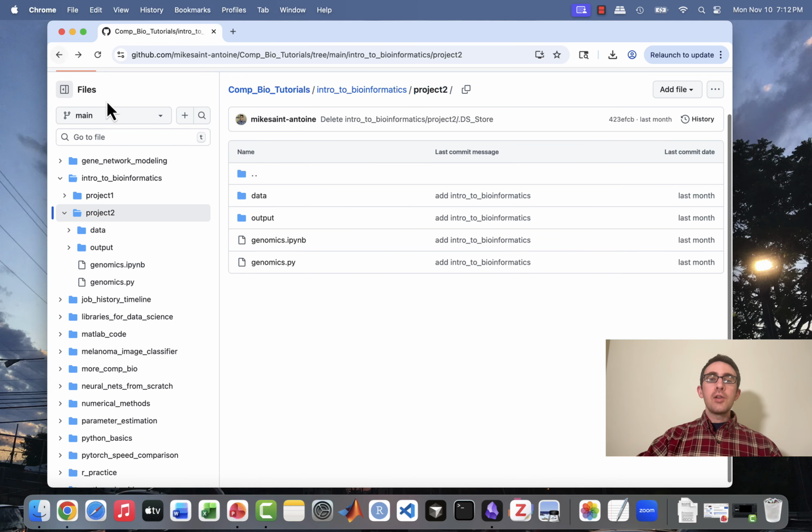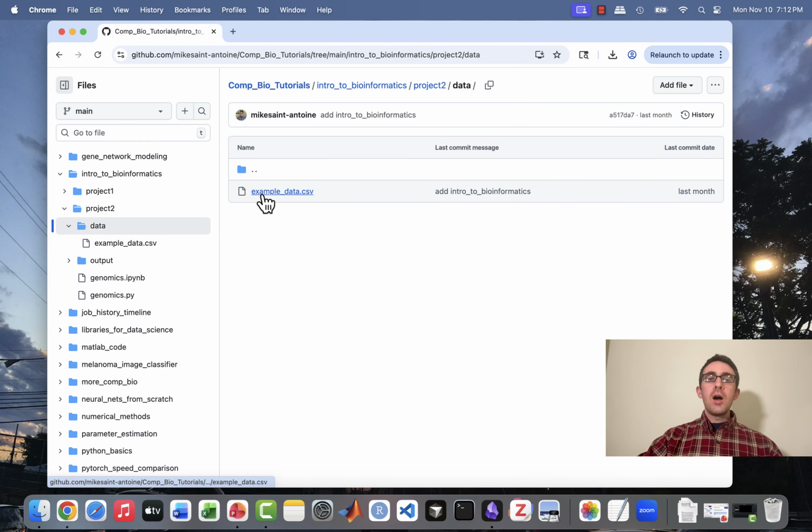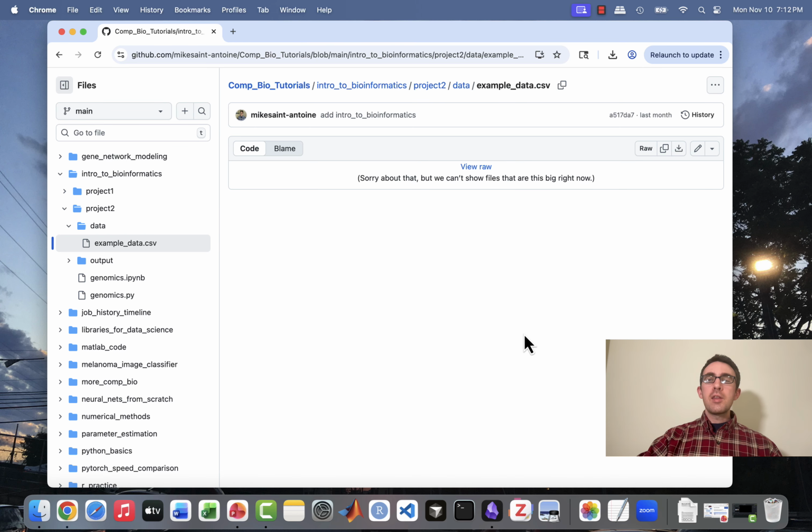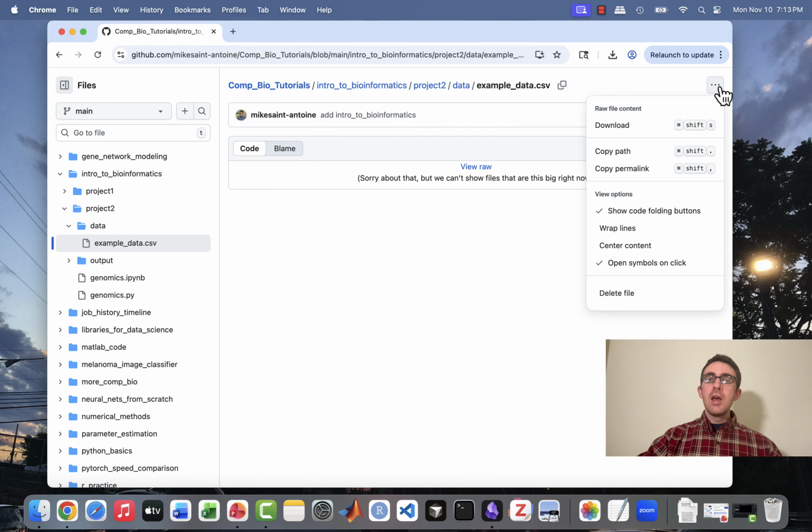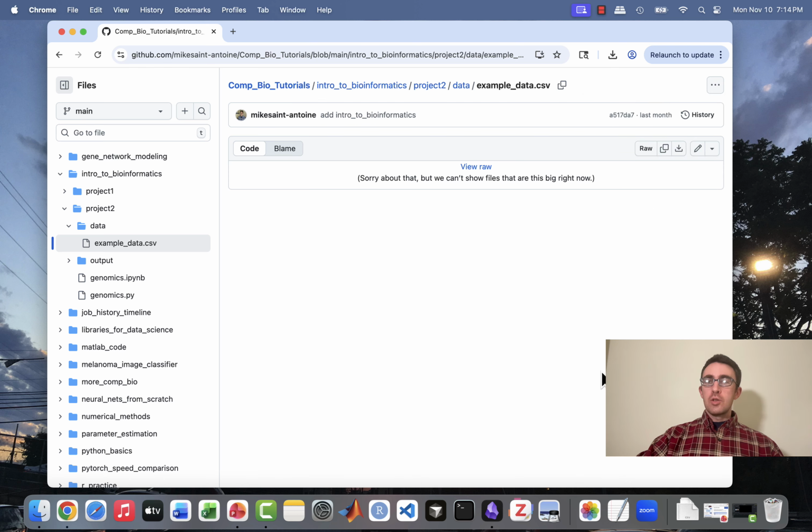And then lastly, there's the actual data. If you go in this folder, data, it's our example data.csv. You can click that. It won't be able to show you a preview because it's too big a file. But you can click the three dots and then click download. That should download it, so you should have it right over here. I'm going to go ahead and open this up so we can take a look at it.